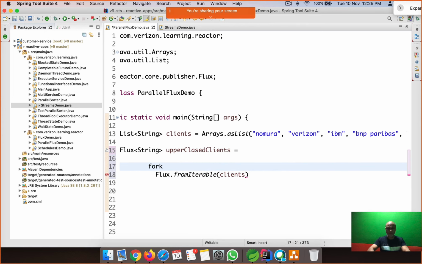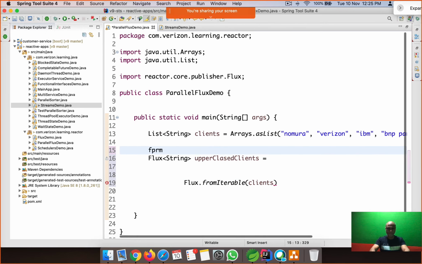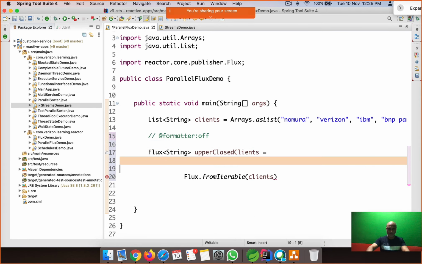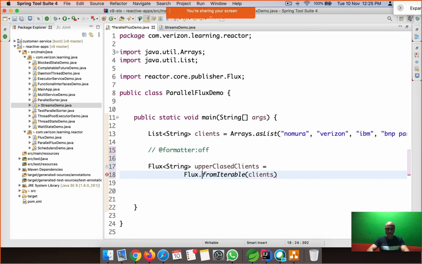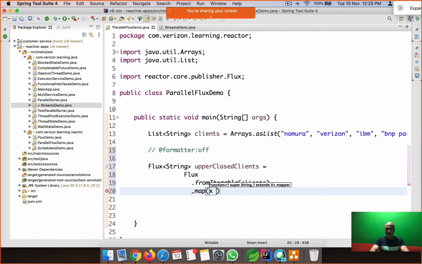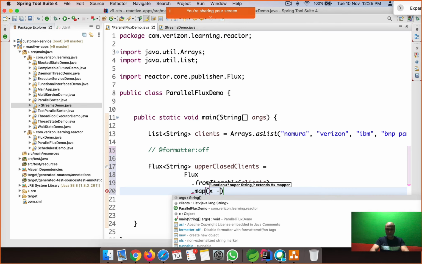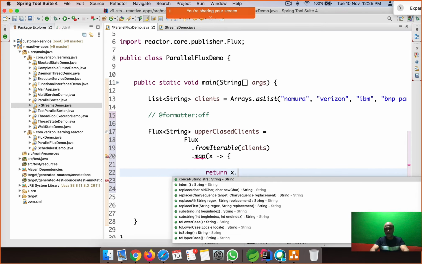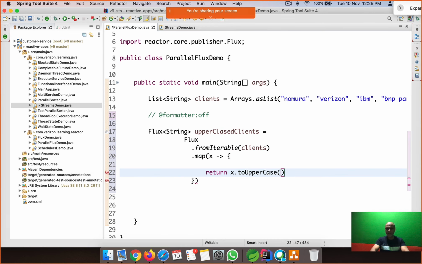I'll just put my formatter off here, because I've got a habit of doing Control Shift F and it spoils everything. So you've got fromIterable. I'm going to do the same thing, map, and exactly the same thing here. I'll have a lambda expression written over here for the functional interface java.util.function, which is expecting the value back. I'll say return x.toUpperCase. That's what I'm doing here, friends. And then here I'll simply put a semicolon.